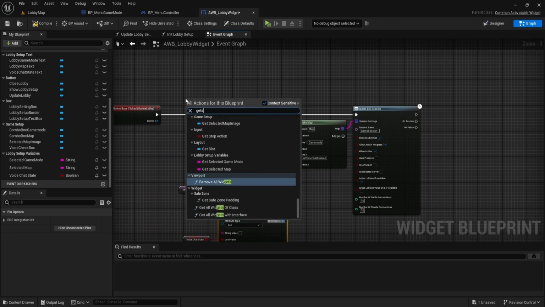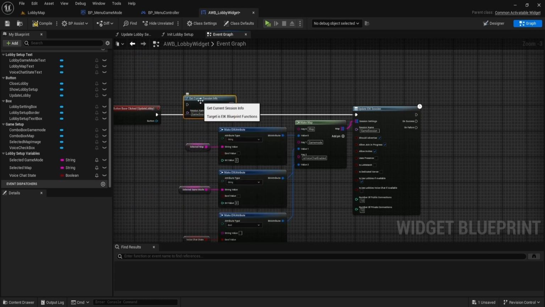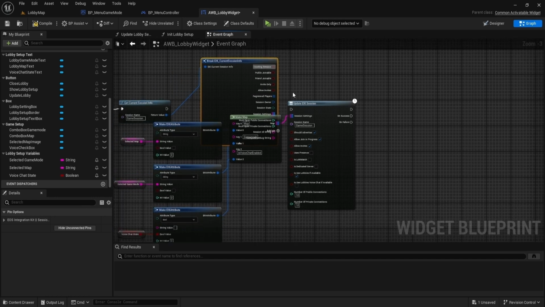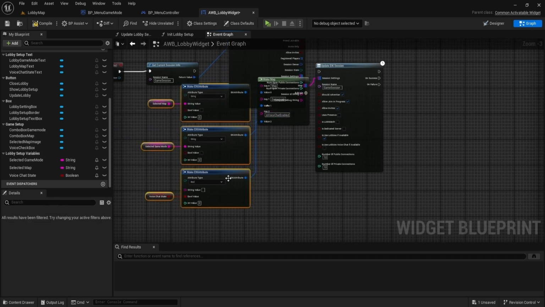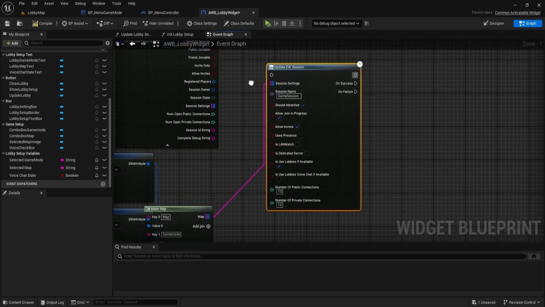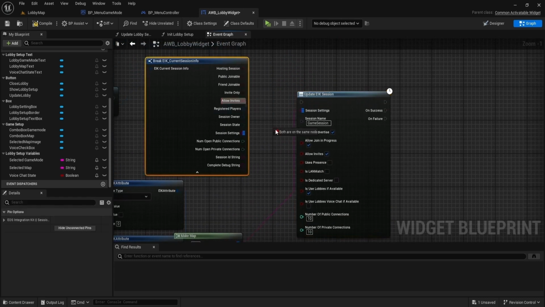Get the current session info and break the result. Currently, we don't have reflecting bools from the current session to connect to the update node. I have requested this for the next plugin update. For now, we'll work with what we have. And it's not a lot.